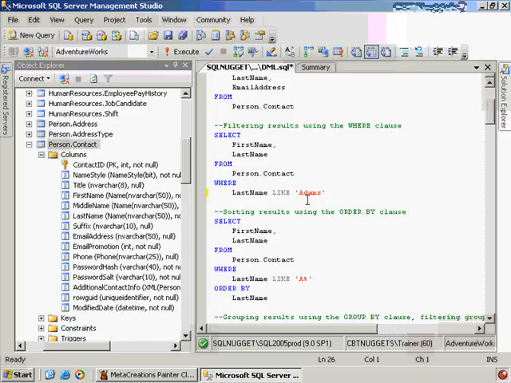Now, on a side note, I'm actually going to show you in the next segment when we talk about functions about how SQL Server knows how to do these character comparisons. In other words, how it knows that Adams is less than Anderson's.